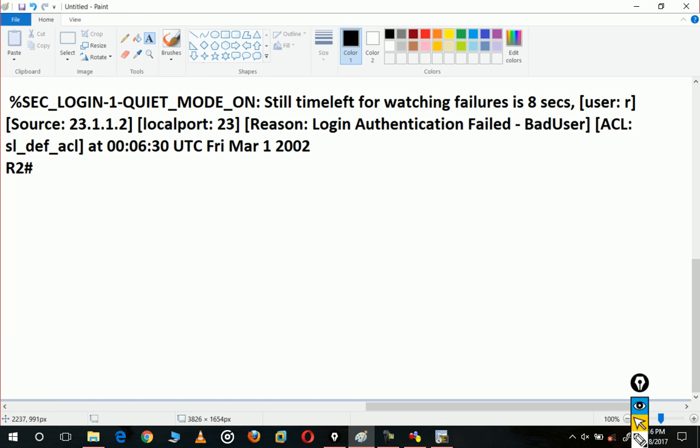Secure login. Quiet mode is on. Quiet mode means that I'm not going to entertain any kind of telnet, SSH and HTTP packet that is destined to the box. This is called quiet mode. And why am I doing this? Authentication failed.